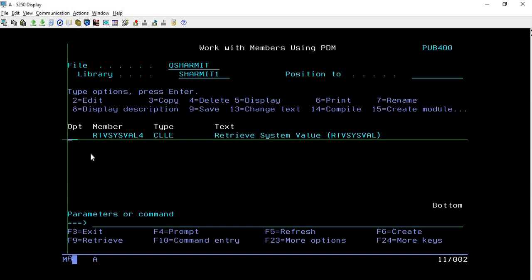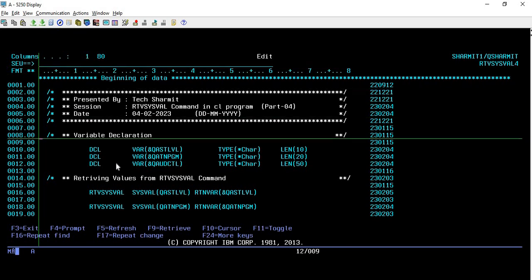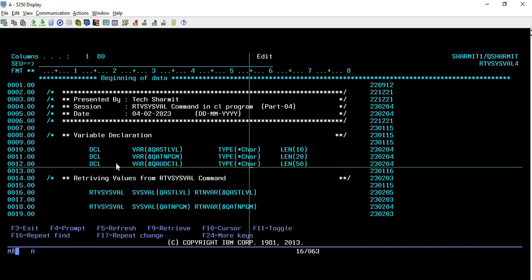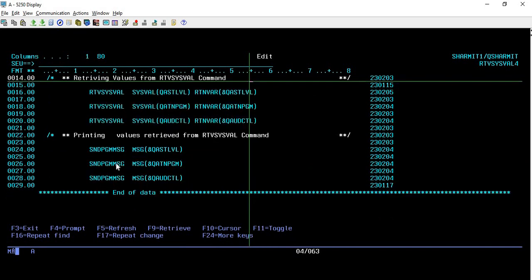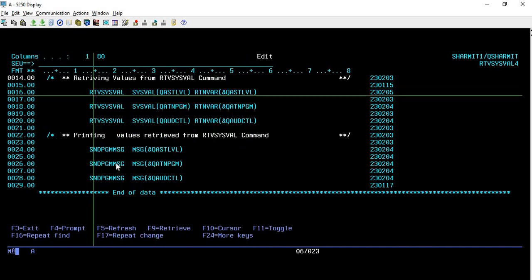So for that reason, I am taking this program in edit mode. And here we have declared a few variables. These variable types and lengths you can refer from the IBM official website. And post that, we are running the command. So you just need to write RTVSYSVAL, then take F4.